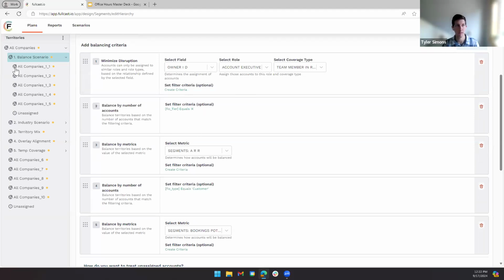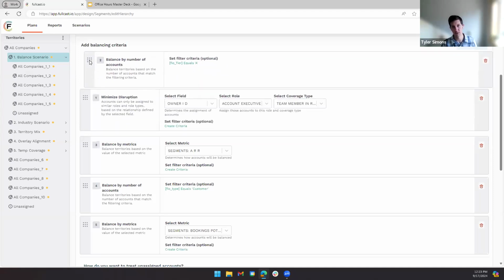So if all companies 1-1, which was Bob, owns 10 tier A accounts, and there are only 5 left, we're not going to give any more to Bob. And ultimately, Bob's going to have a lopsided territory with tier A accounts because we're not going to disrupt the minimize disruption in order to get this balanced. So if I flip this, then that would obviously change that.